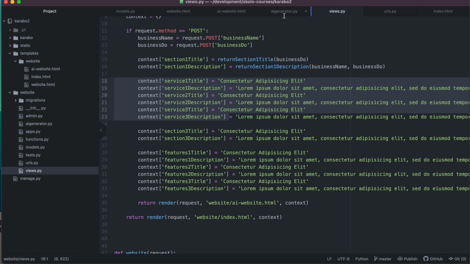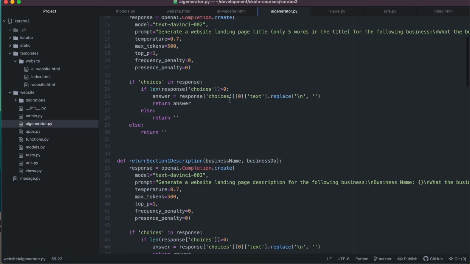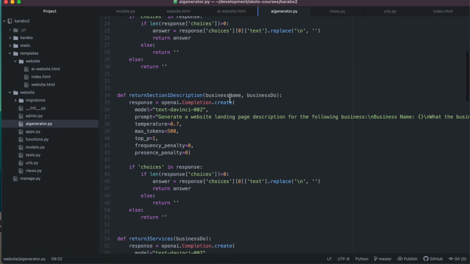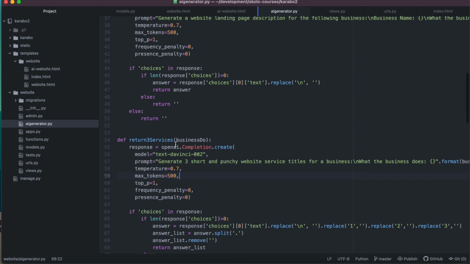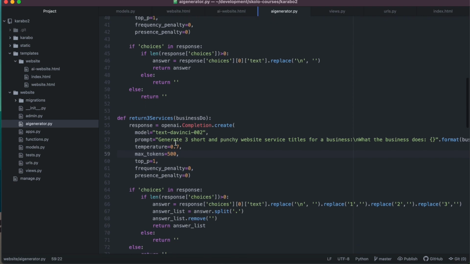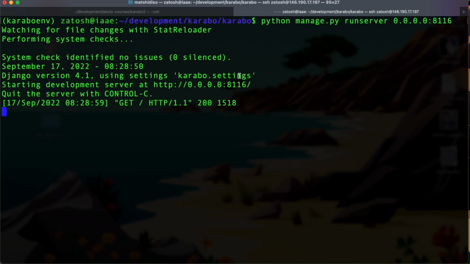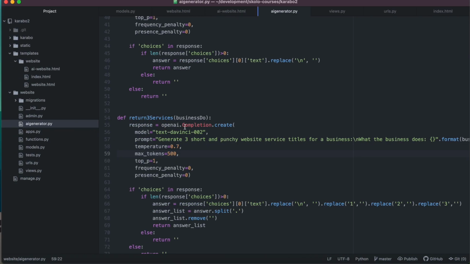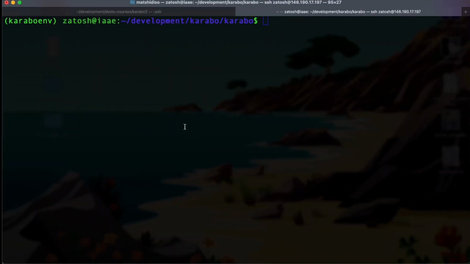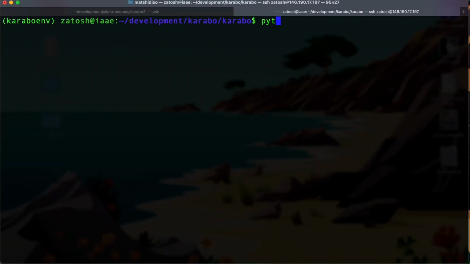And if you look at our AI generator.py, we have a function over here that is supposed to return 3 services with a business do. So if you tell it what a business does, it should give you 3 services for that business. Let me just have a look at this. Our function is running over here, so I'm going to stop this. I'm going to clear this, and I just want to remind myself what exactly we were doing here. So I'm going to run this in the shell.